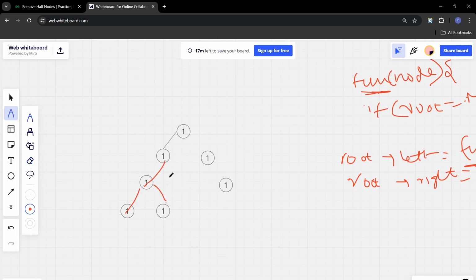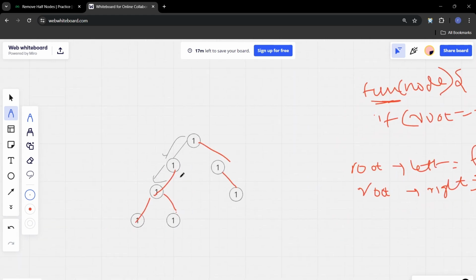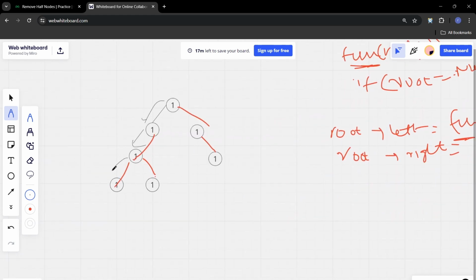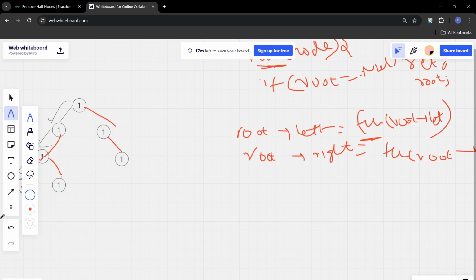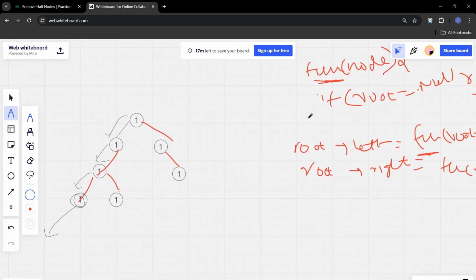For in-order traversal, use the black pen. So it goes to the left, right? It is not null. It checks the base case: if it's null, no, it's not null. Again, root of left it will go. This function call, again this function call. So the end will come here. Again, root of left equal to function of root of left, right? Again, this will go here. Here the base case is there.